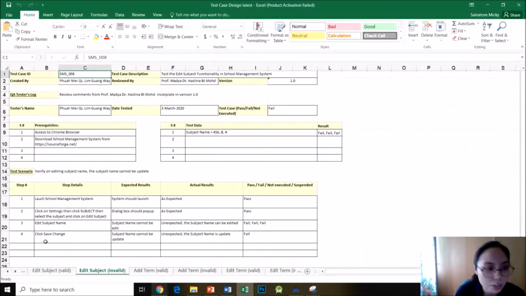And the last step is click on save change button, and the expected result is the subject name cannot be updated, but the actual result is the subject name is updated, so the test status is fail.